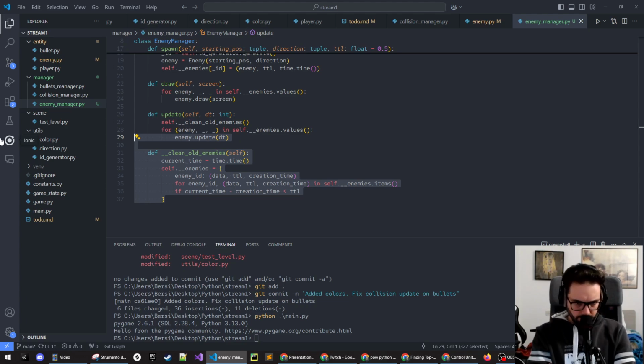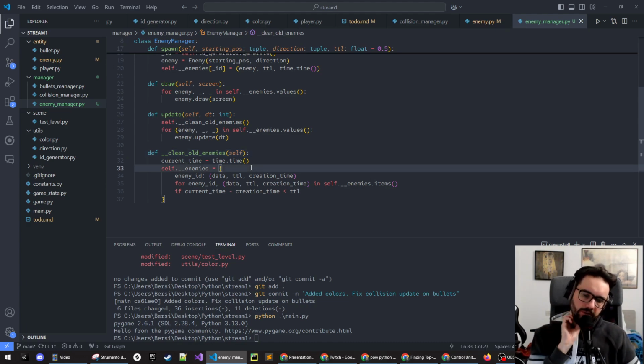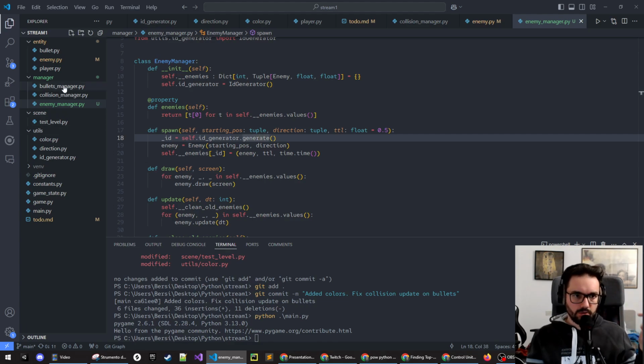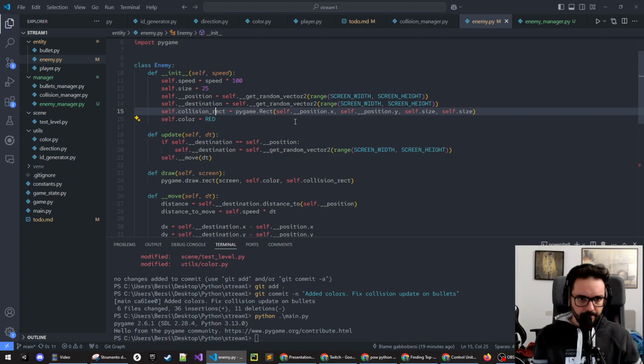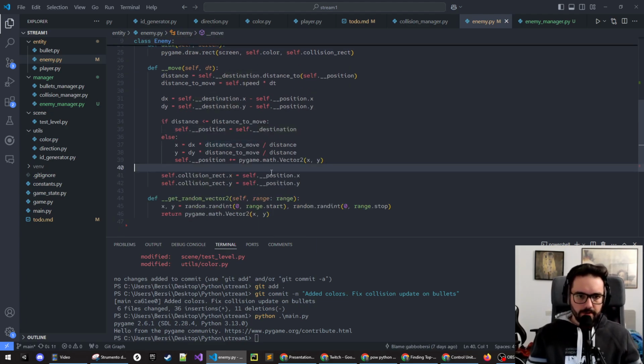But for now, bullets here have a time to live, so we don't have to check for time to live for enemies. We have to check whether they have collided or not. This is quite easy, I think. We can just say self dot has collide, which will be false by default. It's a one-shot flag, as you may imagine. So basically, the enemy has collide.